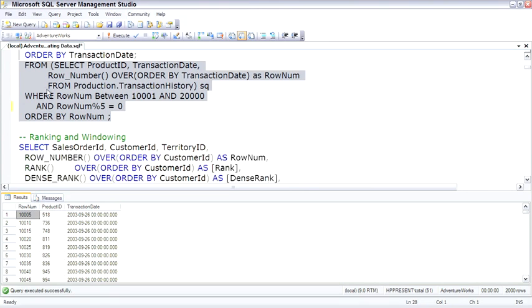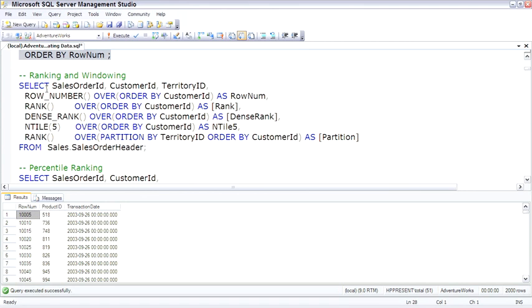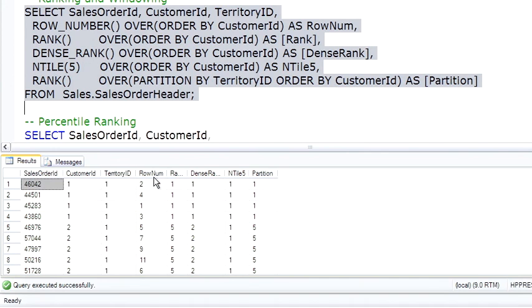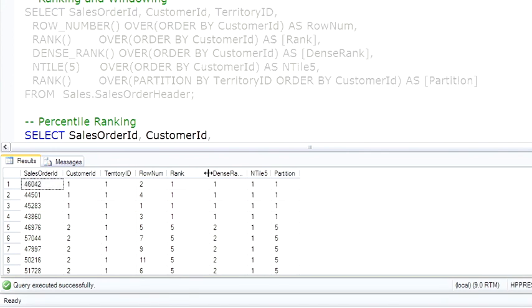There are a number of other ranking functions that also work with this OVER windowing function, besides row number. There's RANK, DENSE_RANK, NTILE, where you have to supply a number for NTILE, and then RANK with a PARTITION. The best way to show you this is just to run it and let you see what it does. Here's row number that we saw before. Here's rank and dense rank.